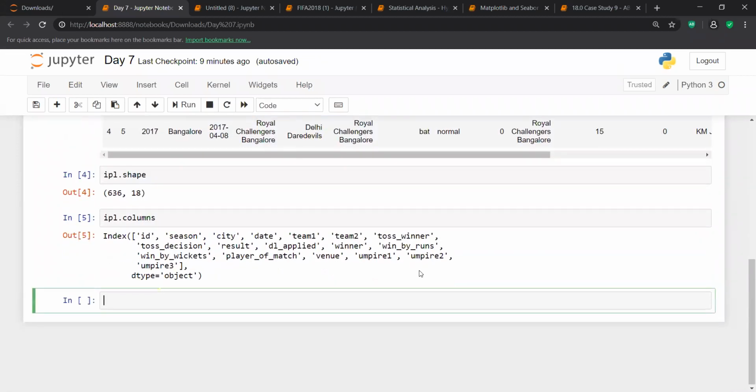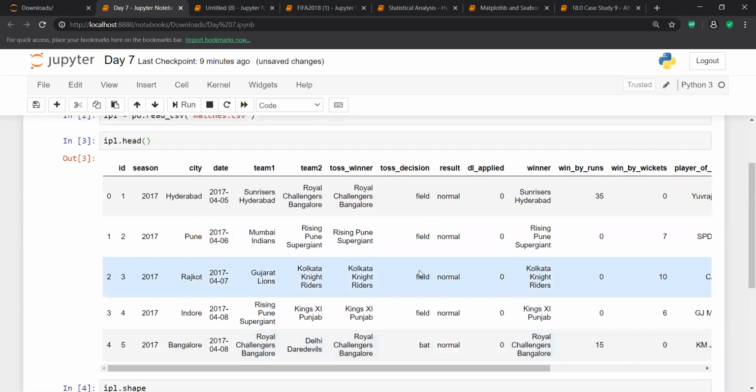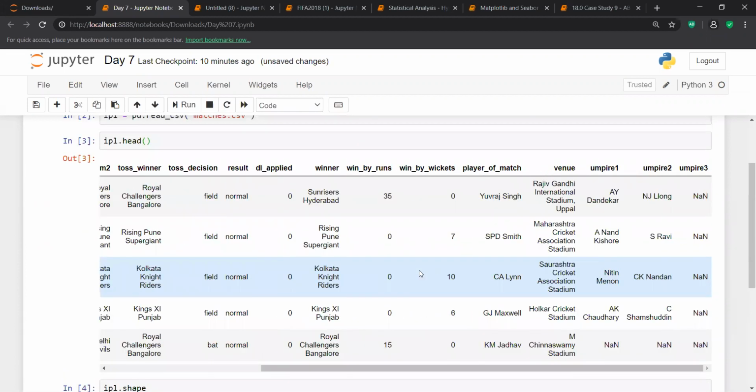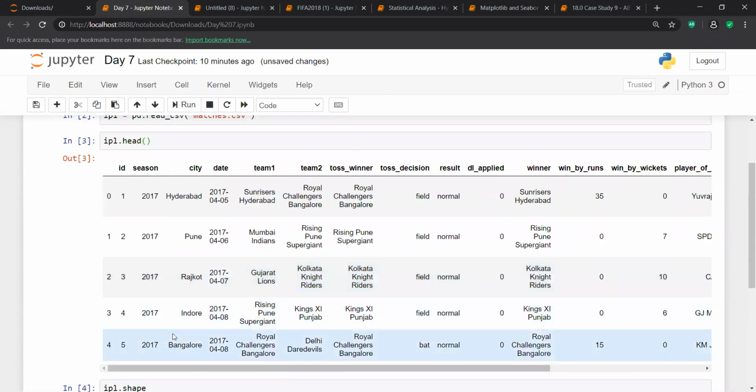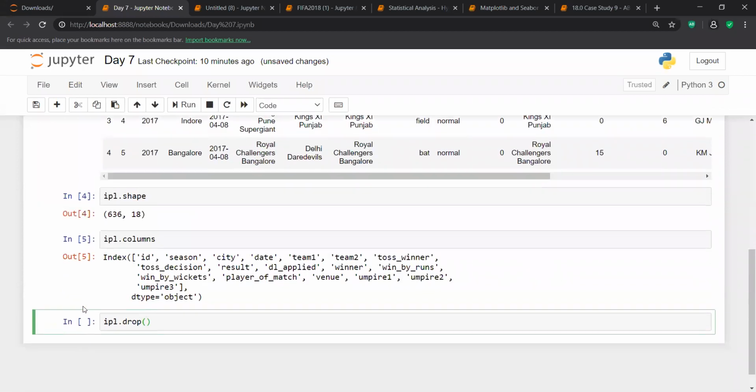So in that scenario, I am going to drop the umpire columns. IPL dot drop. And maybe I can take some other columns also. I can drop the ID column also, since it is not giving me any kind of insight, but this is a unique ID, so I can keep it as it is.